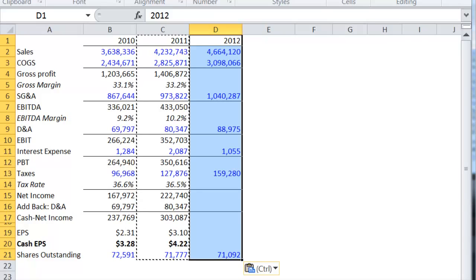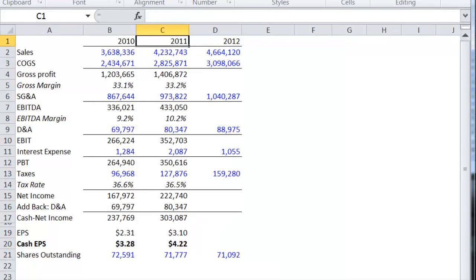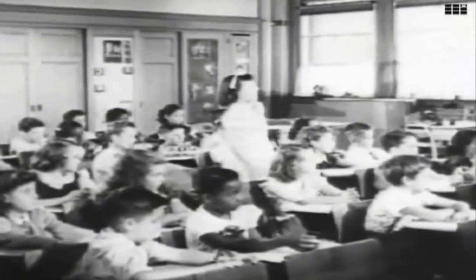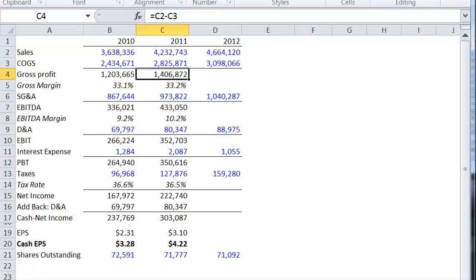But of course, some of the cells are empty. It's the cells where we hadn't filled in the formulas yet, which we will do next. Copying over the formulas from 2011 to 2012 can be done in several different ways. So what are the different ways to copy over formulas? One is the simple copy and paste command we talked about earlier.